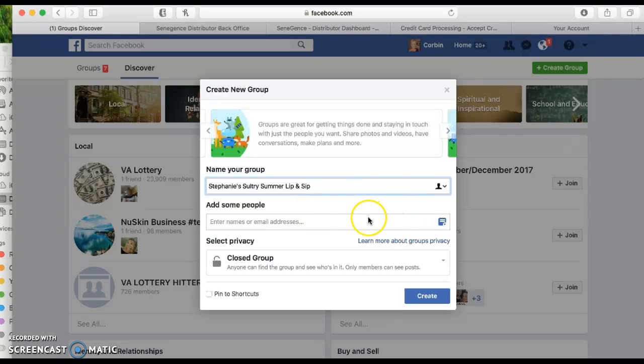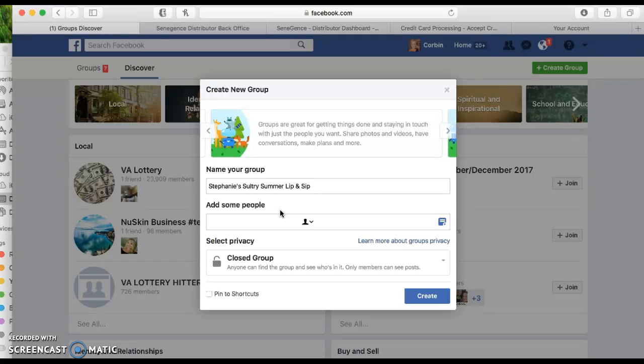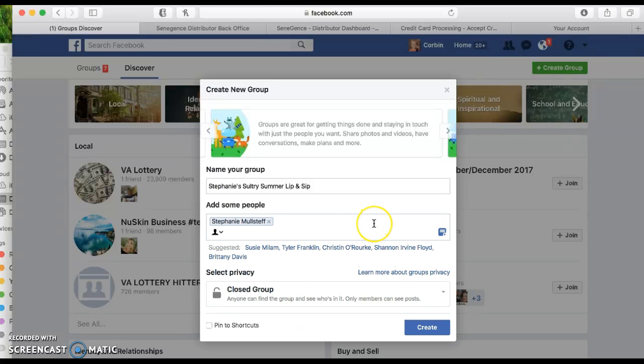Okay, now add some people. Right here, this is where I could add the hostess. Oh, computer's being kind of weird today. Okay, there she is. And that's all I'm going to add right now. I'll go back later and add some more once I've made the party up, because I don't want to add anyone else right now, because then they'll get alerts every time I add something into it.